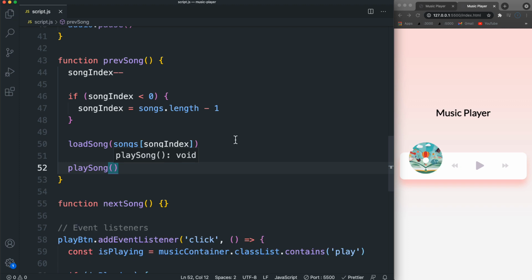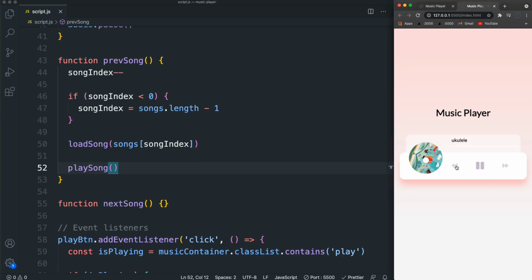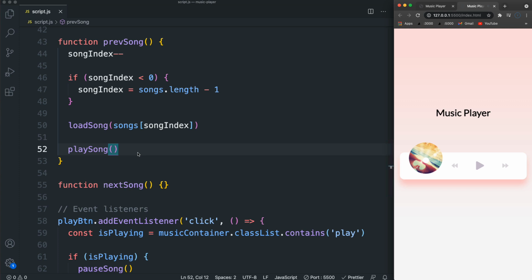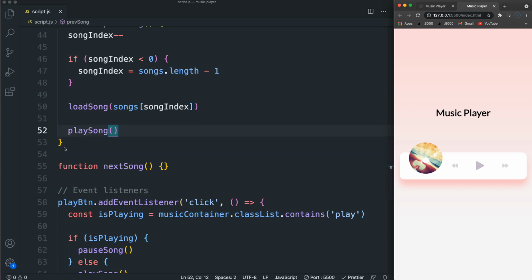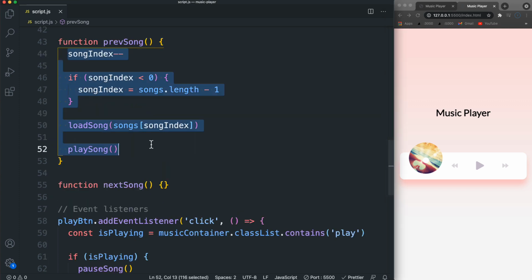So let's try that. I'm going to play. Now, Hey is the first song, so if I click back, it should go to Ukulele again. So I can just scroll through. Now, for the next song, that's going to be pretty similar. Actually, I can just copy this.